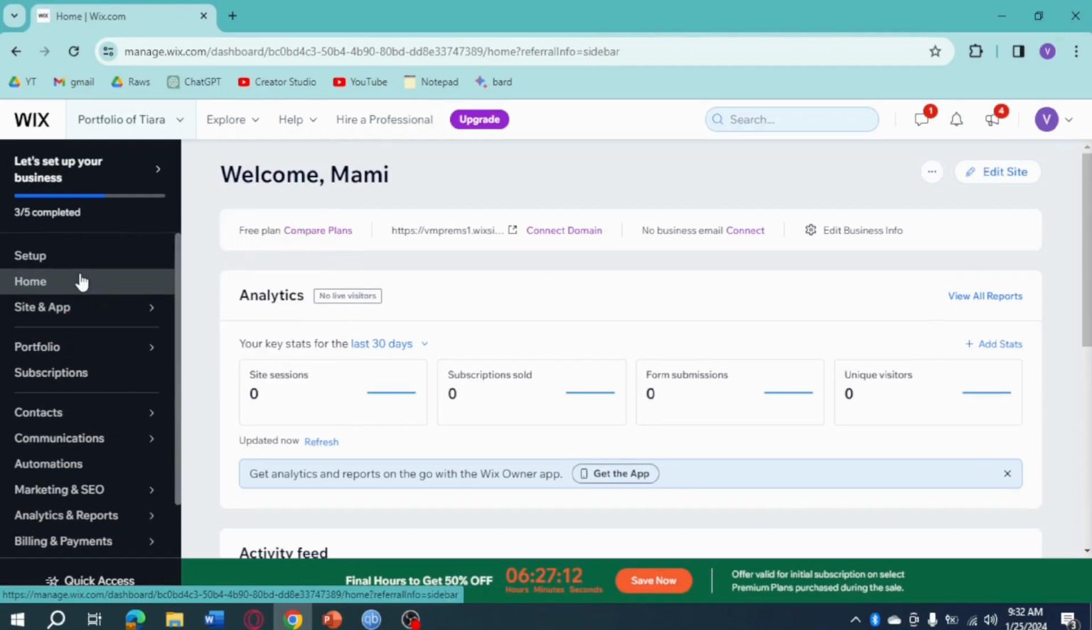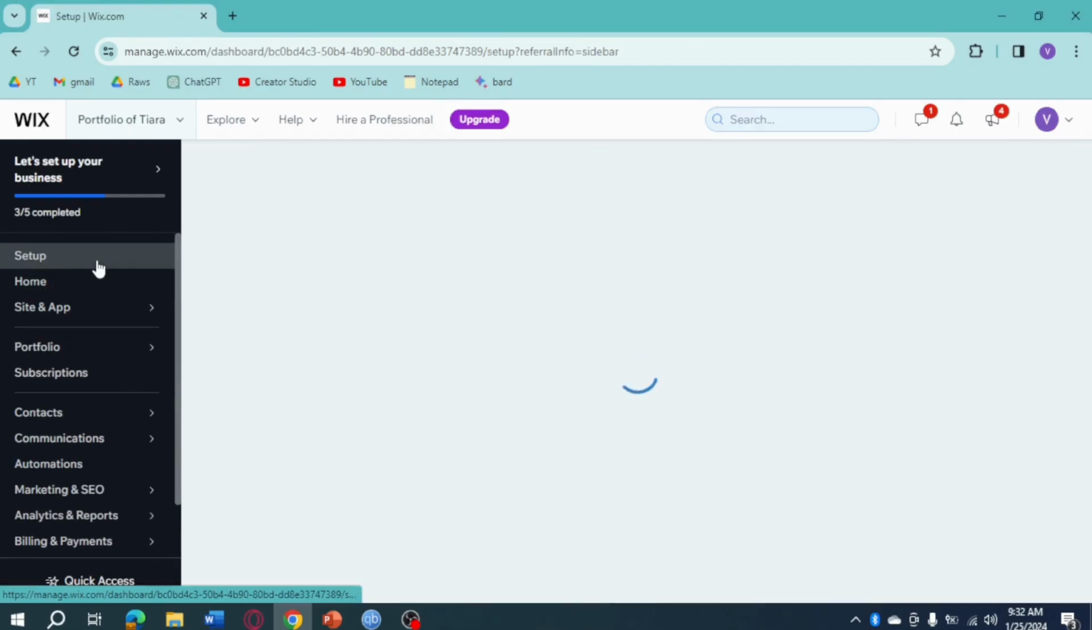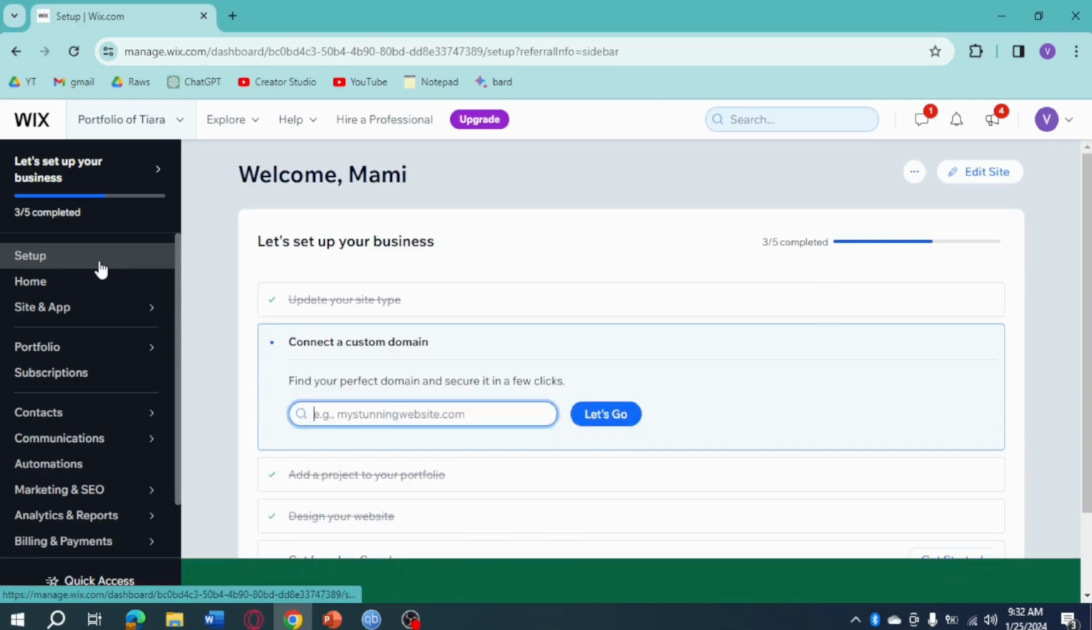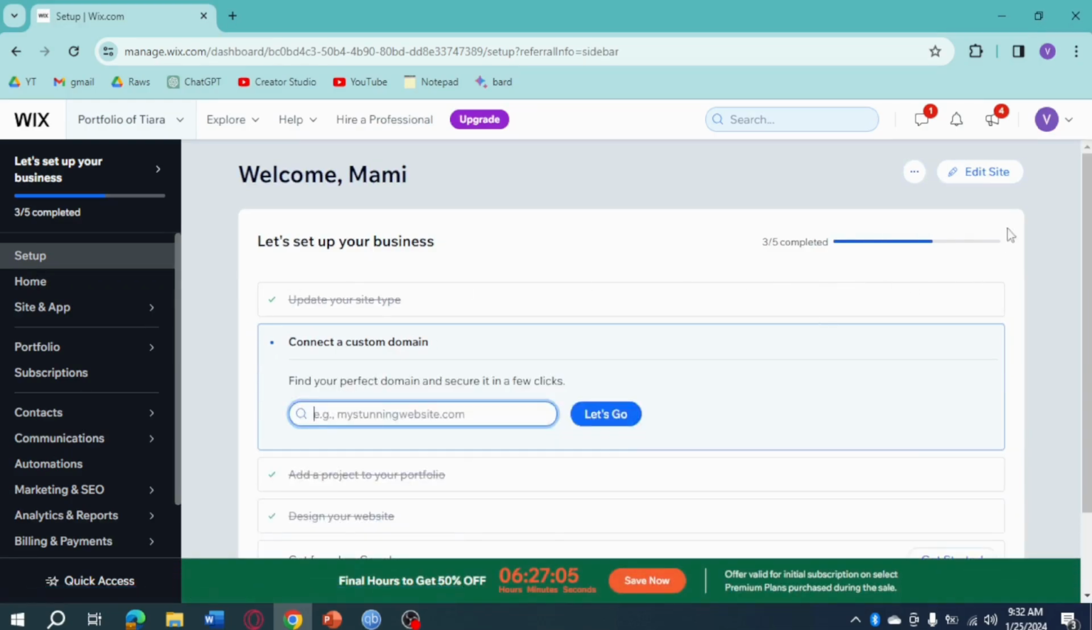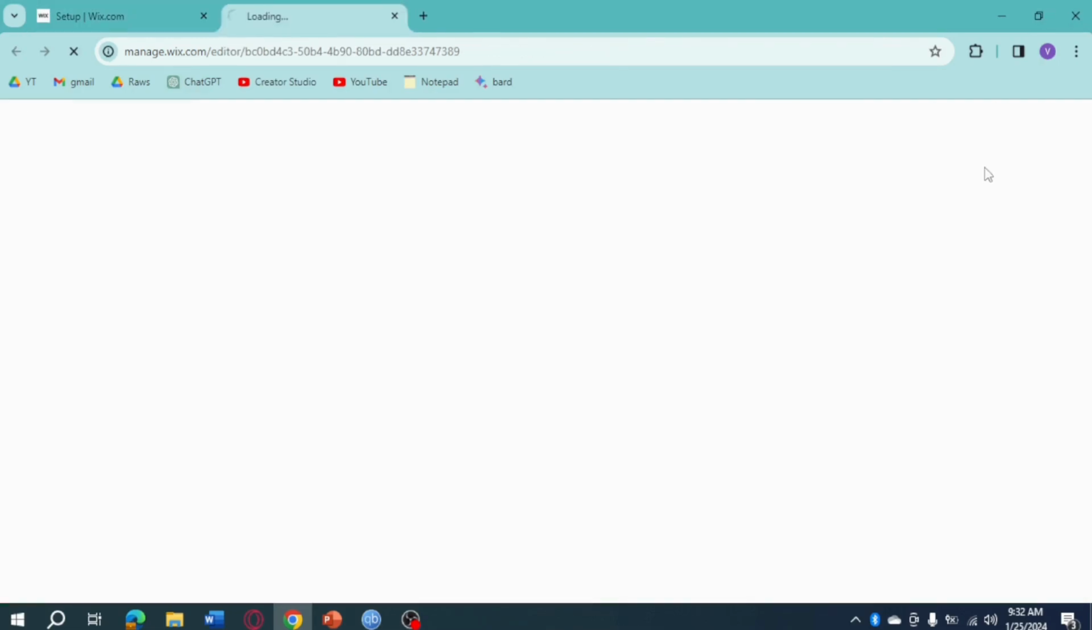If you click on the Setup right here, we can also see what our setup will look like. For now, let's click on Edit Site. That's because the site name will change, but not the site name on the website itself. So let's head over to our Wix website editor, and then let's change our name manually from there.